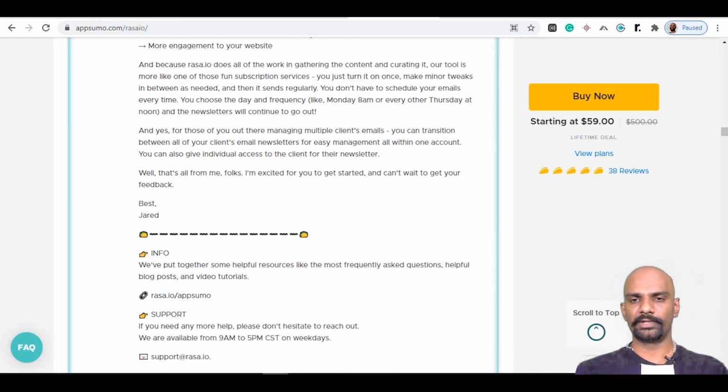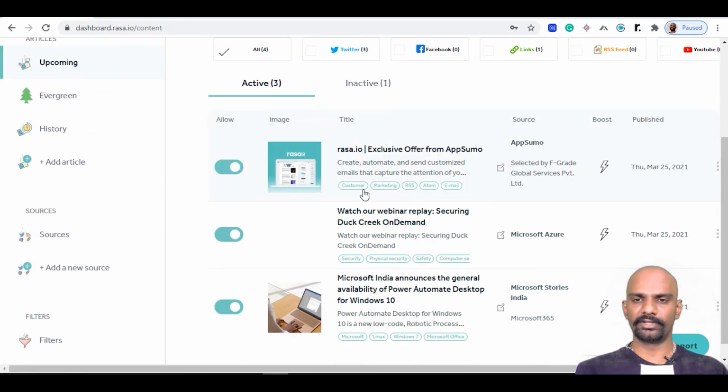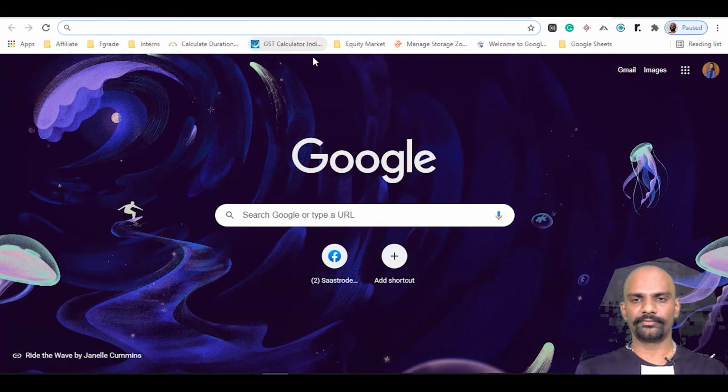Okay, let us see. I think this already exists, so it might go to the inactive state. So anything coming from the Chrome extension comes to the inactive state. Let us try with another article. Let us go with another article and see. This is because this already existed. Let us try with another one.